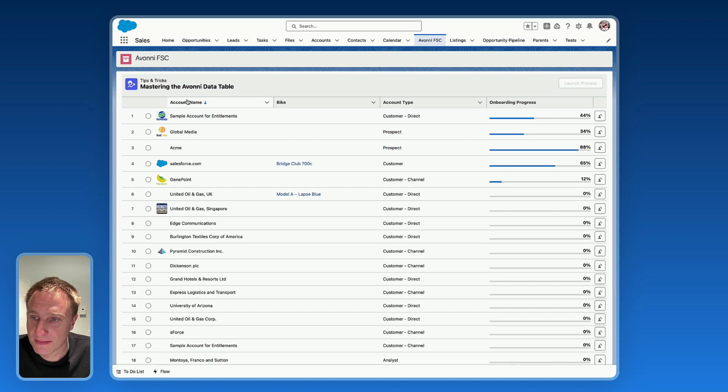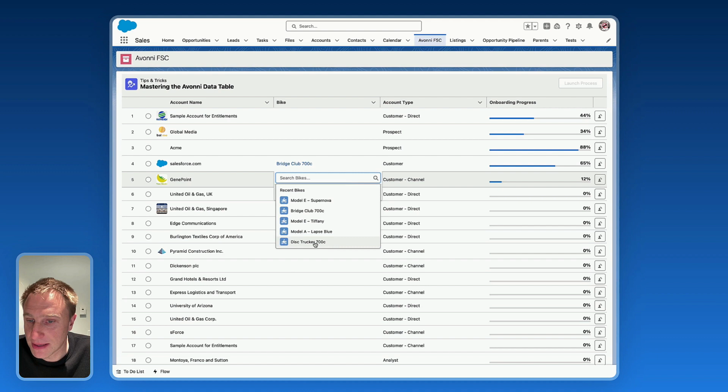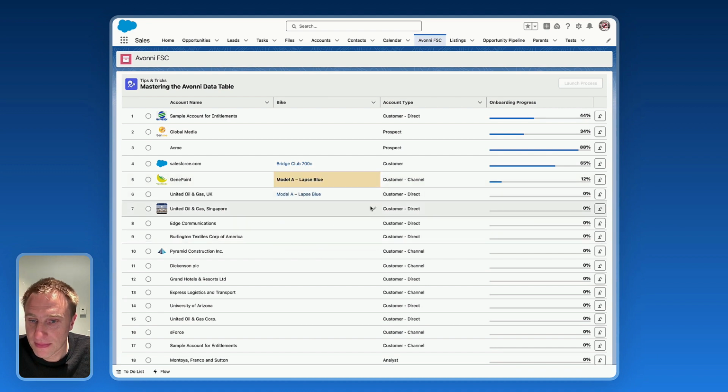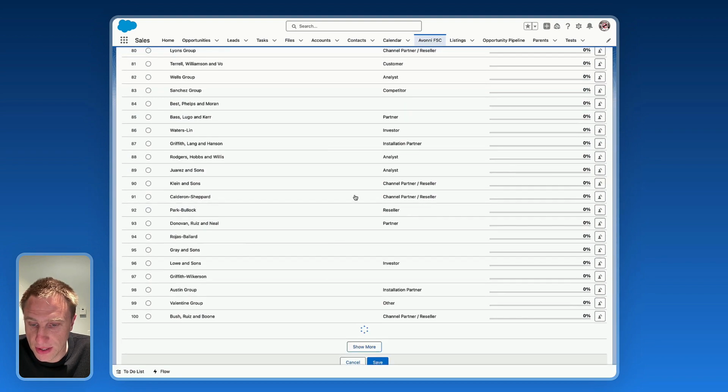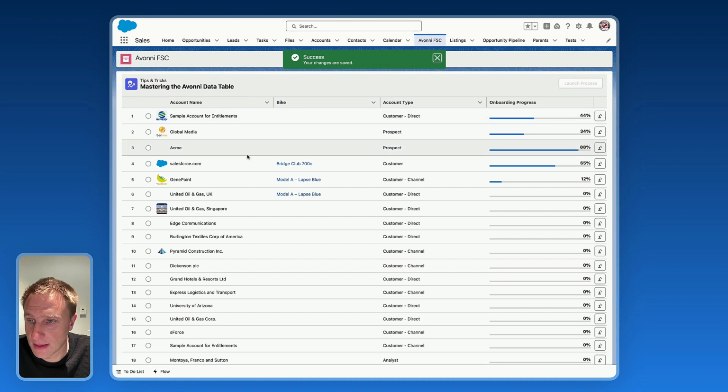Okay, perfect. As you can see, first we have a new update on the data table. The lookup field is editable. And you can also select a different bike. So that's working fine. You can save information. Okay. We can see the images in action right there.